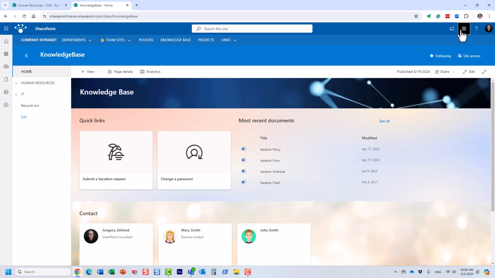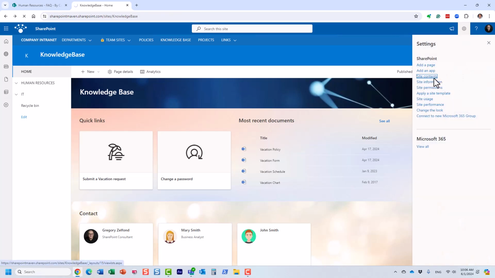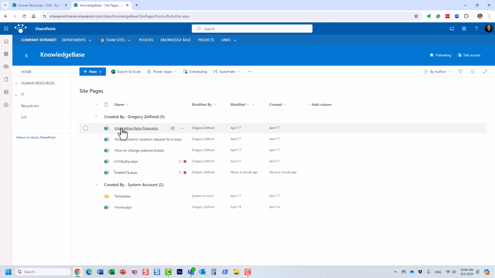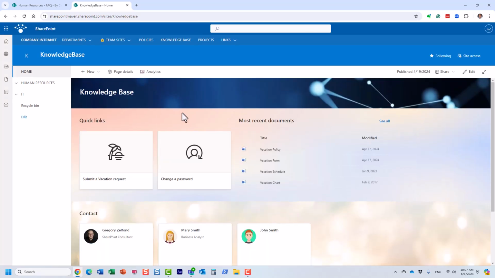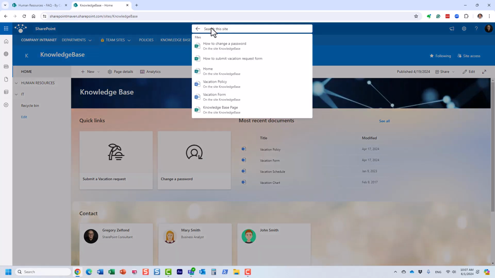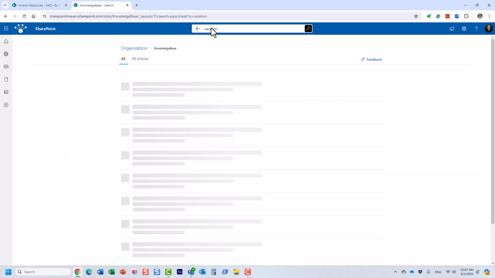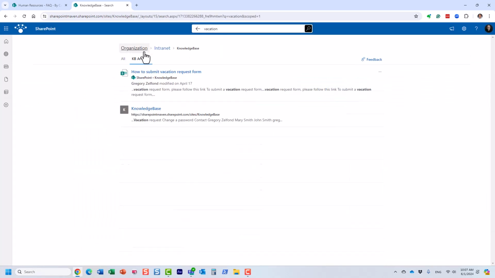Everything is searchable. All the pages that you create end up in the Site Pages library. So remember, it's not just a single page anymore with different sections. You are getting a separate page for each and every article. Obviously this option is the most scalable one. Why? Because you have a dedicated site for the whole knowledge base. You can add so much content to each and every page, and everything is searchable. Once again, if users type in vacation or something, they can easily find that particular article just like that.